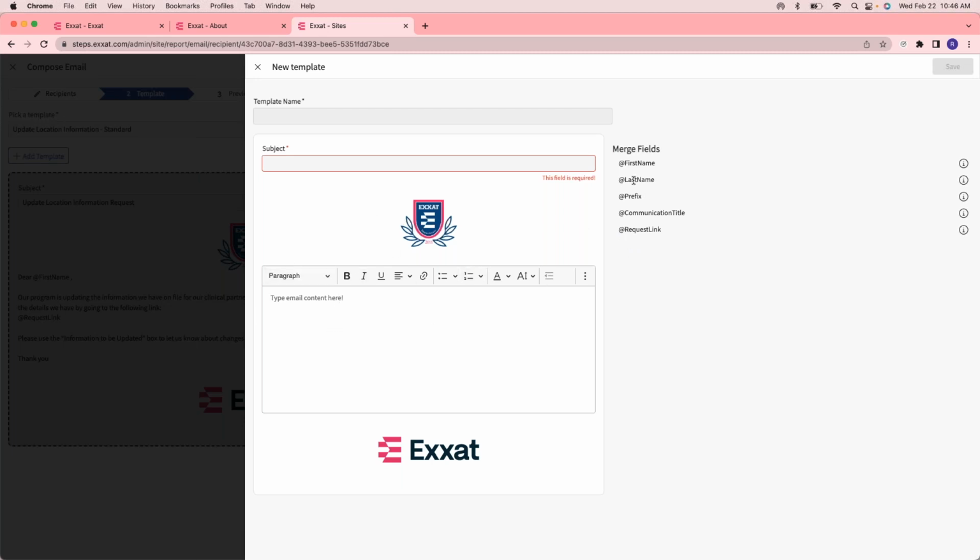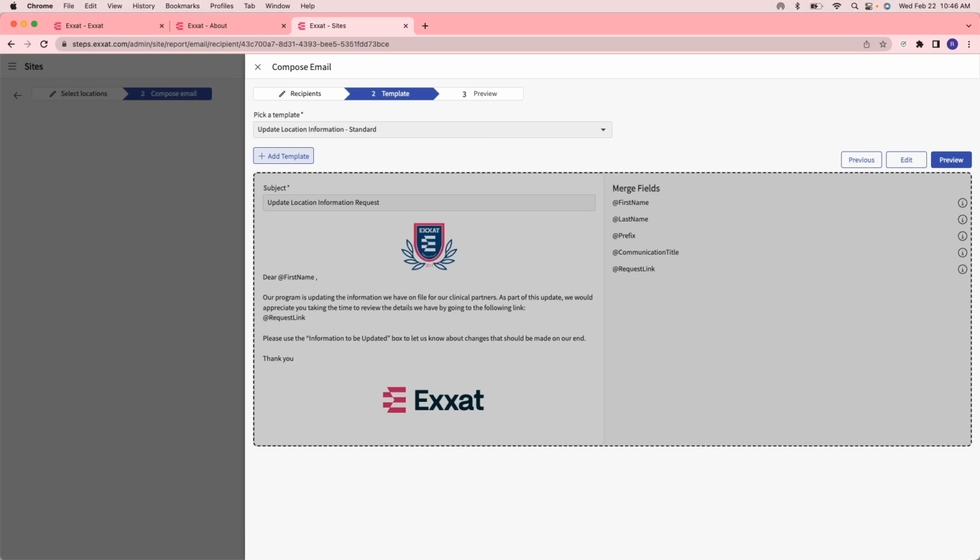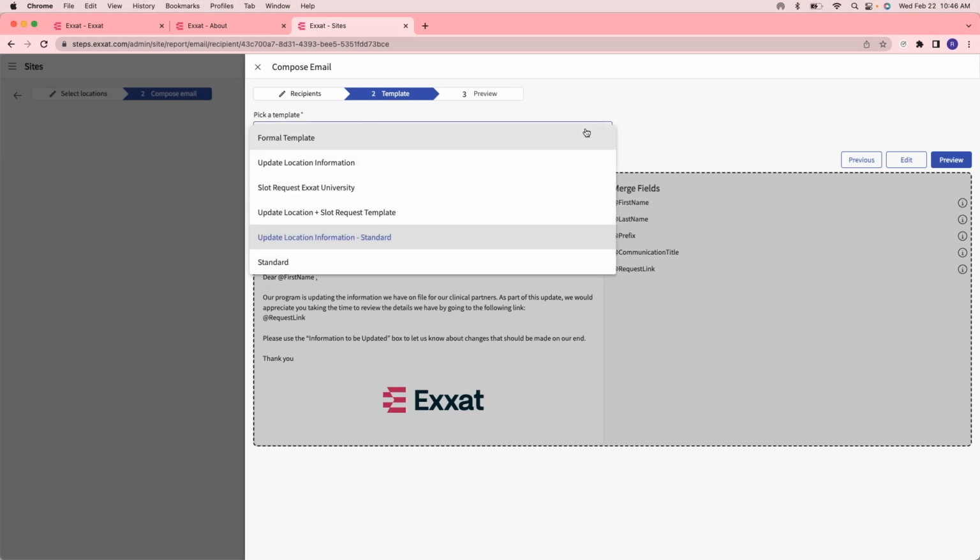To add in a merge field, we'll just say we're going to write dear at first name. And you can go ahead and type that in there. So very easy to build a template, but you'll just give your email template a subject line, a name, and you can then save that and use that for future use. So super easy to do that.